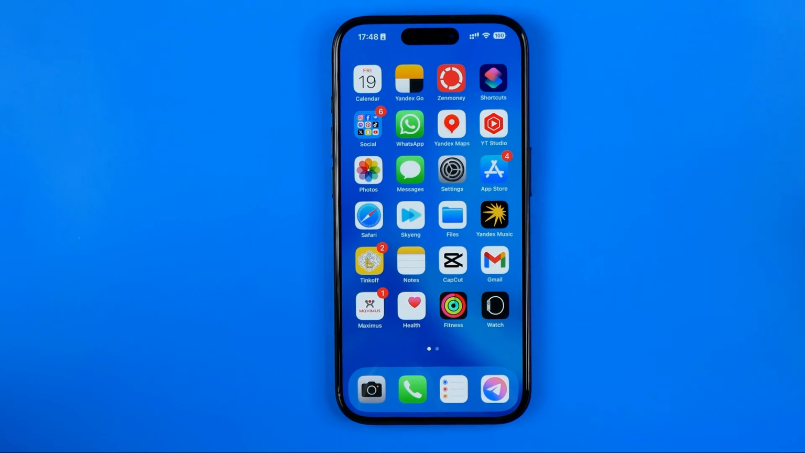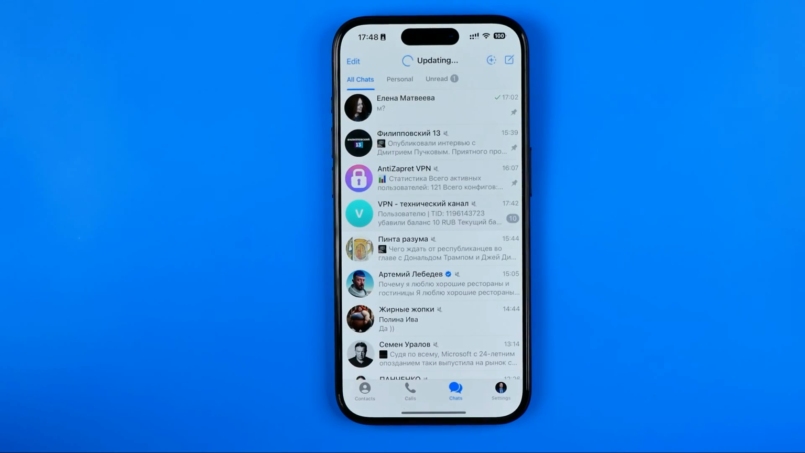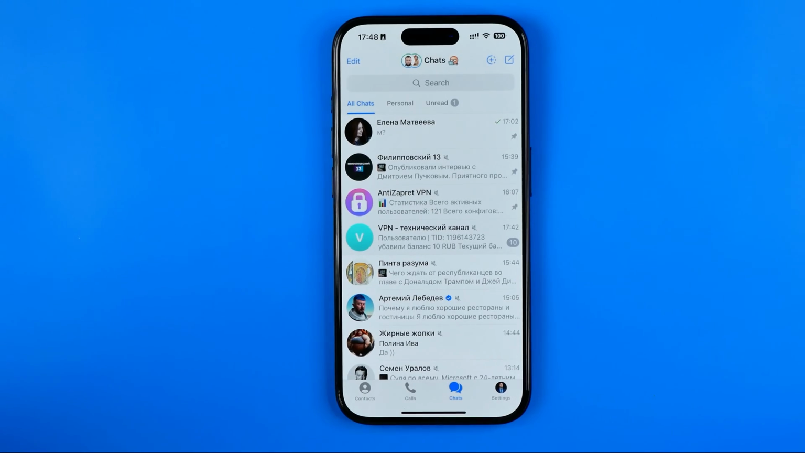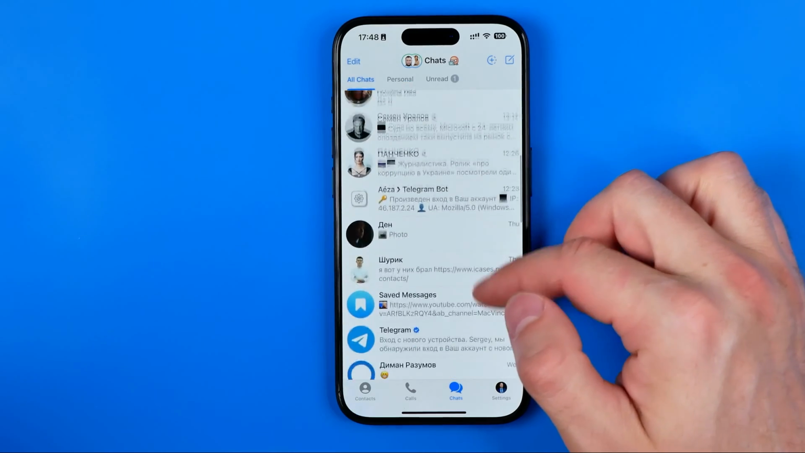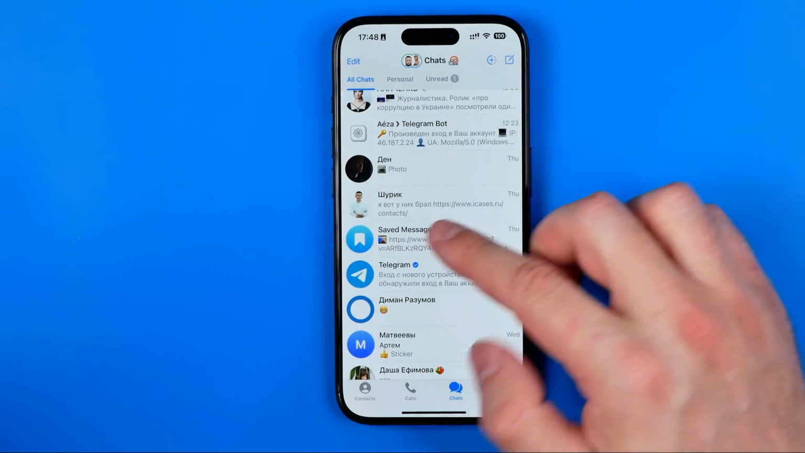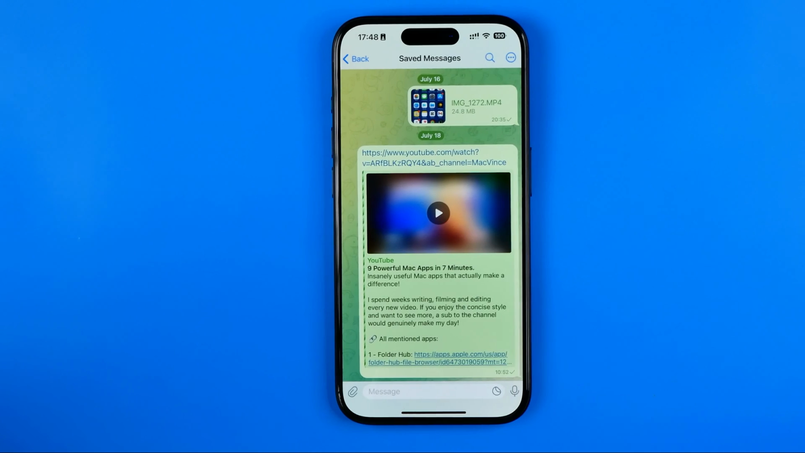Let's get started, guys, and first off, we need to open up the Telegram app. Then just tap right here to go to chats, and after that get into some conversation. I'm just gonna open up saved messages.